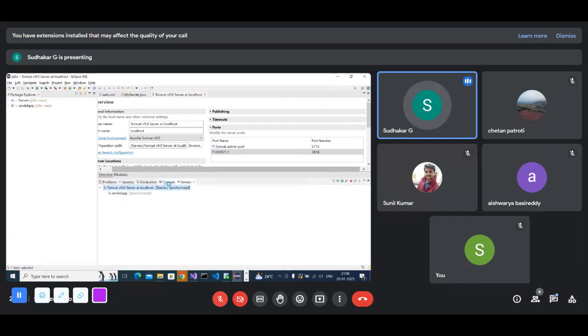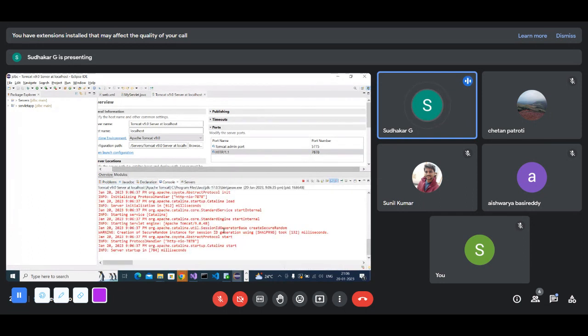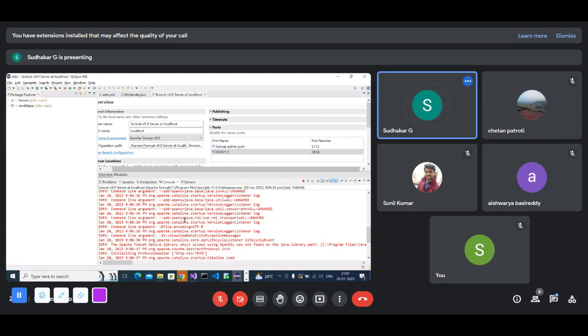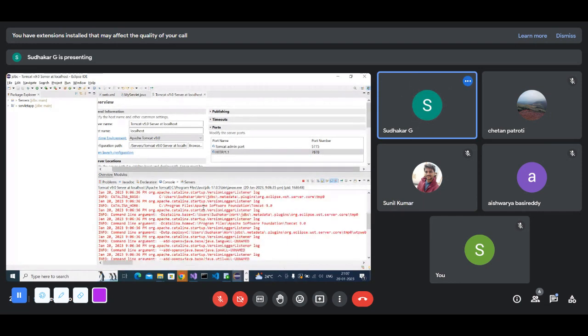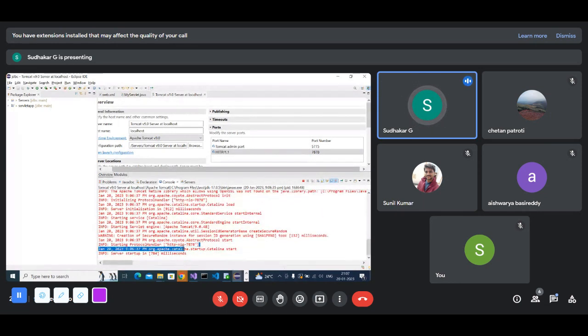Next, click on this one and the run button. If you are facing any issues, it will show here itself. In the console it will show whether the server has started or not. See here, you are seeing "Started protocol handler HTTP 7878". Once the server is running, only then you are able to see this message. This is the confirmation that my server is running. Don't ignore these loggers. Finally, this is the final message you are expecting: server startup. Your server is running.